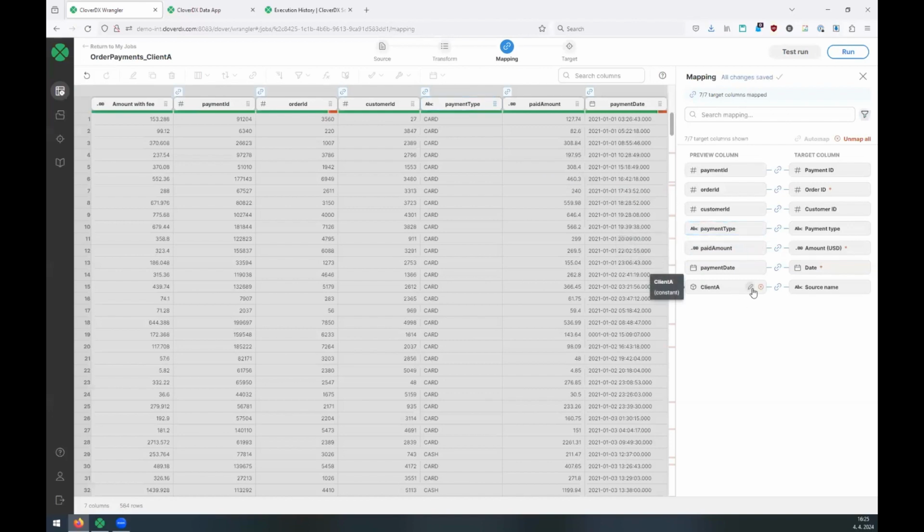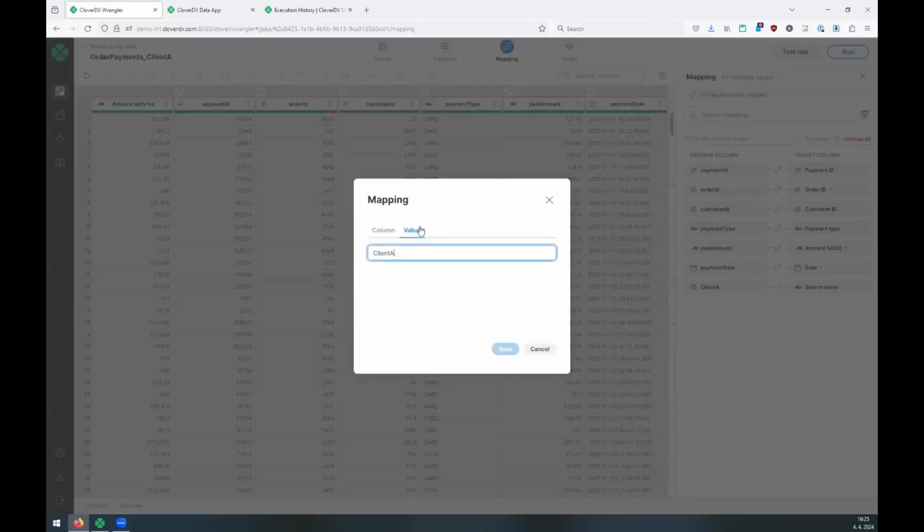But since this release, you can also statically assign a value. There's a new dialog for this where you can type any value of a given type. Right? So if I'm mapping a string, I need to provide a string. If it's a date, I need to provide a date, and so on. And it will be assigned to the target field.